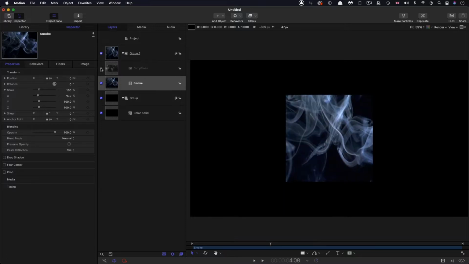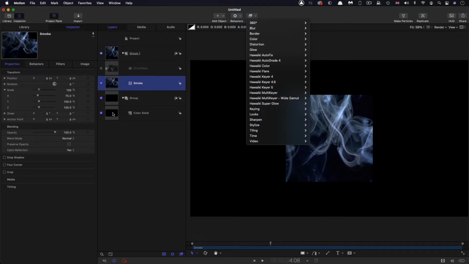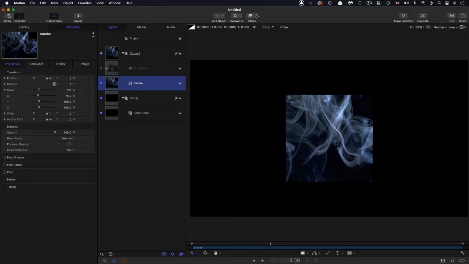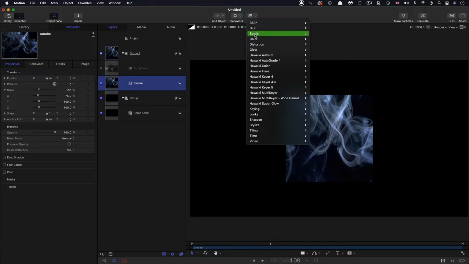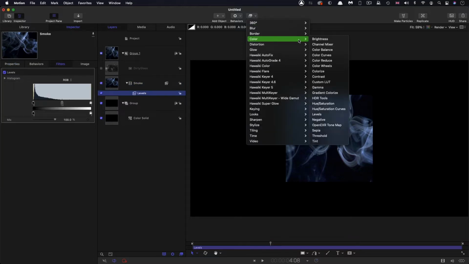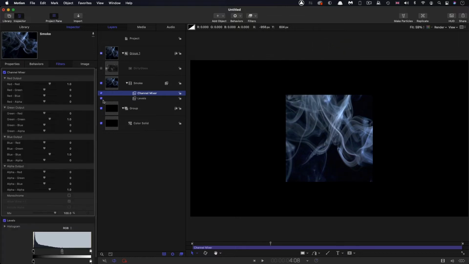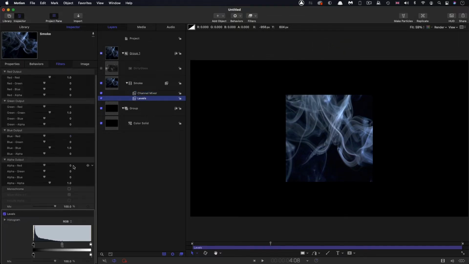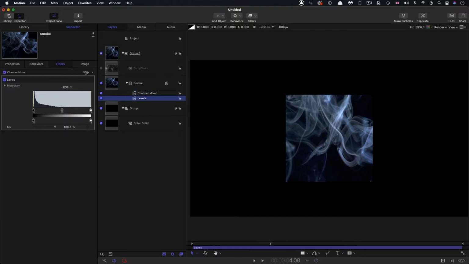So that's the smoke. Then we're also going to add a couple of filters to this smoke layer. I'm turning off that dirty glass for the time being so we can see what we're doing. First of all, I'm going to add levels, and on top of that, I'm going to add color channel mixer. Let's look at the levels first. Let's hide the channel mixer.